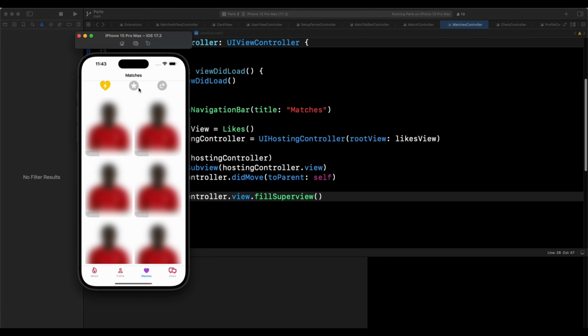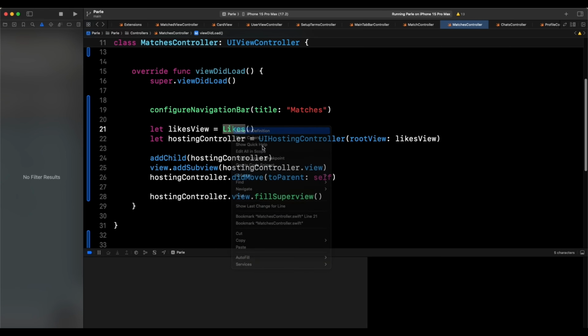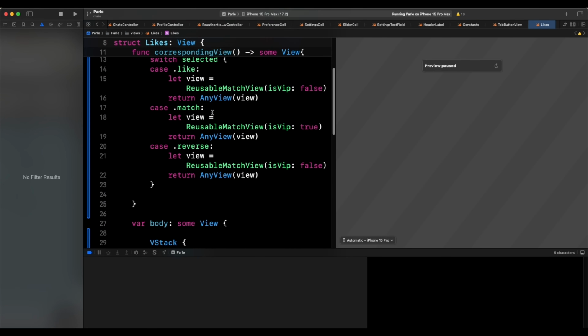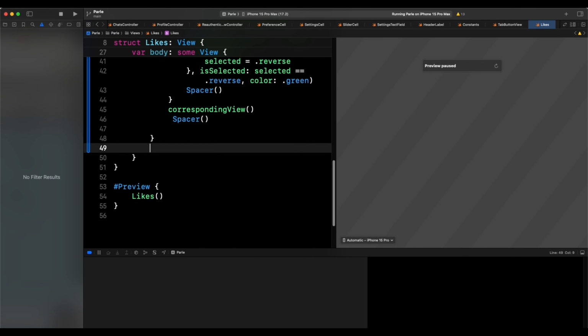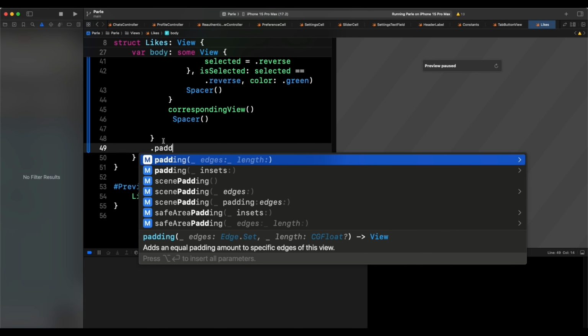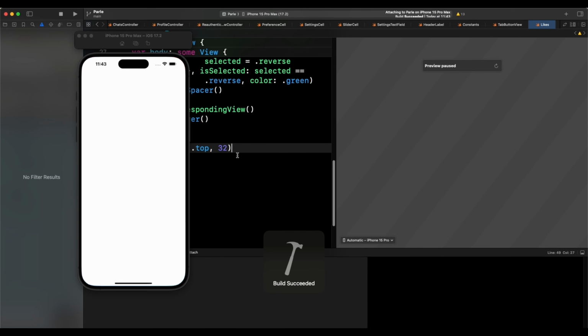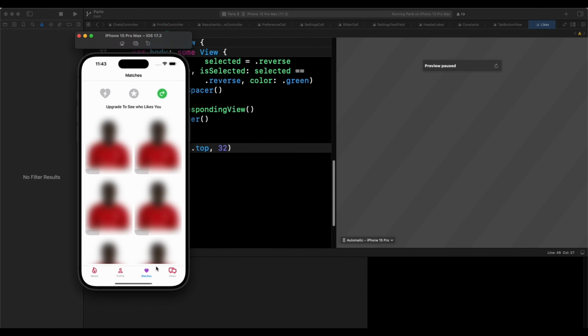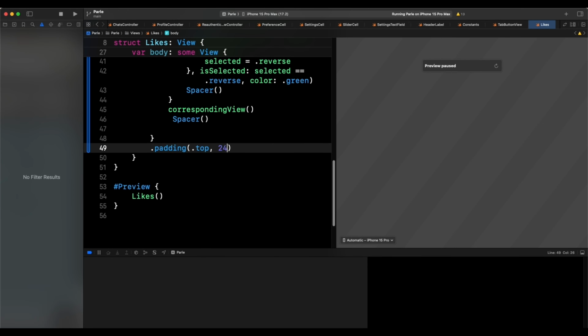Okay, jump to definition, right? And let's see, .padding(.top, let's say 32, right? Okay, let's see what that looks like now. Okay, there's a bit more padding now, right? 32 is a lot. Let's make it 24, right?